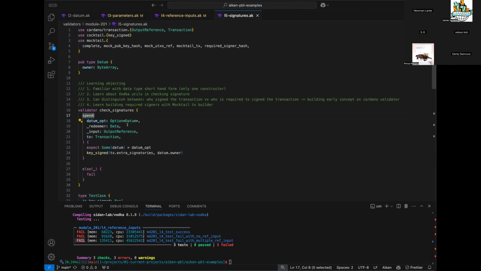Cool. What's the type of the datum? That's defined up here. It has a single field called owner, which is a byte array. Okay, keep that in mind. When we come to the logic itself, we're only going to validate if there is some datum, right? Remember, that's what expect is. It's a shortcut for covering only the success cases. If there's no datum, this validator fails right here. It doesn't even keep going and it returns false.